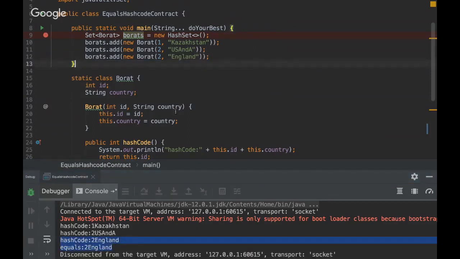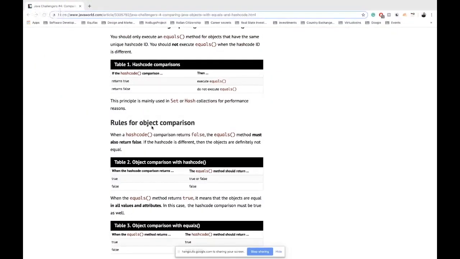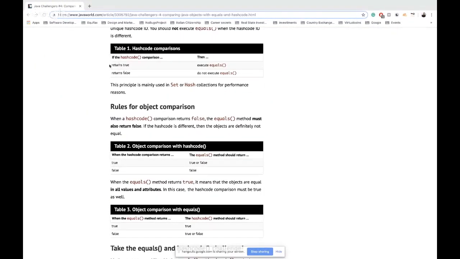Okay, so I'm gonna just explain to you the contract of the equals and hash code methods. I wrote this article in Java World, and I created here a table with those comparisons. So if the hash code comparison is true, then the equals method will be executed. If it returns false, the equals method won't be executed. That is exactly what we explored here. And if the hash code comparison returns true, the equals method may return true or false. But if the hash code is false, the equals method has to always return false. So we have to remember that when we are implementing the equals and hash code methods.